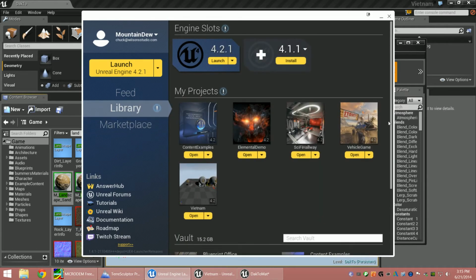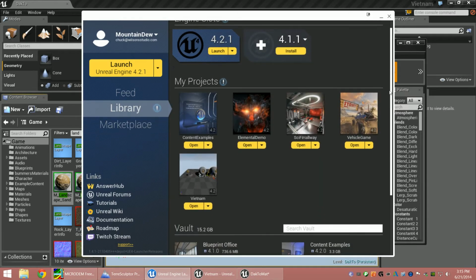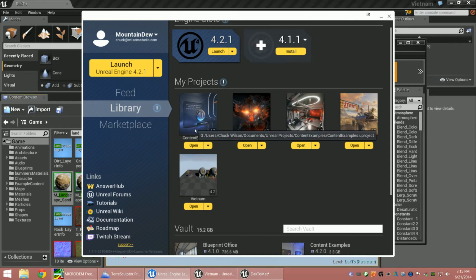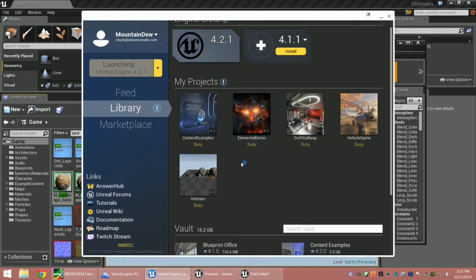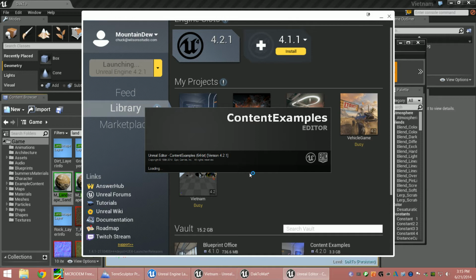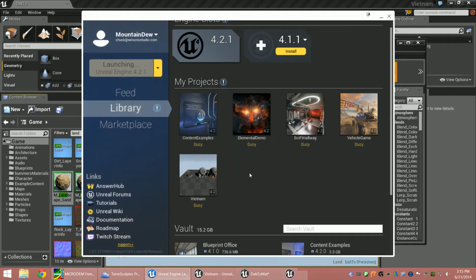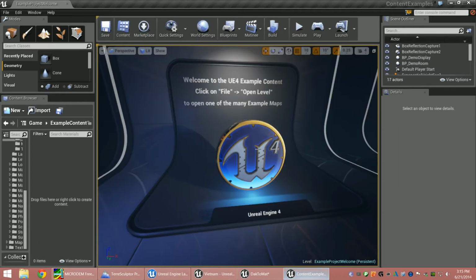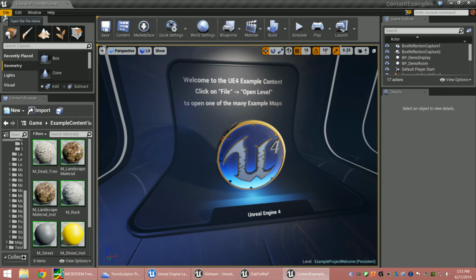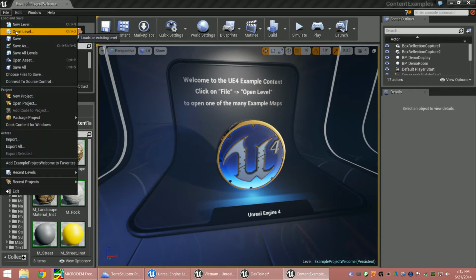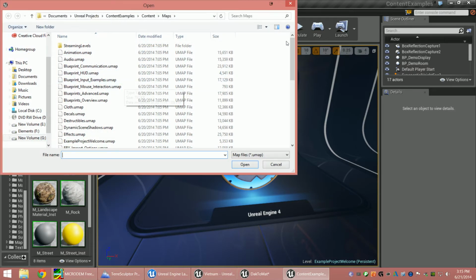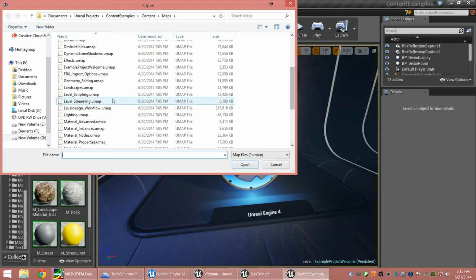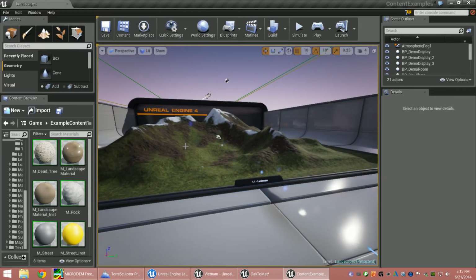I want to go to my library. That's where I goofed up, because I've already got it downloaded. Go to content examples, open it up. And here's your content examples. Go to file up here, and you want to go to open level, and scroll down through here to where you get landscapes. Open this one up.